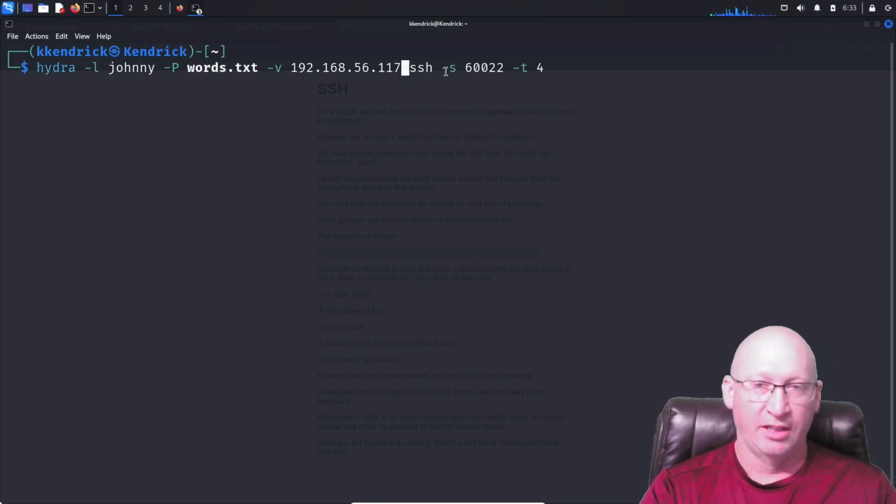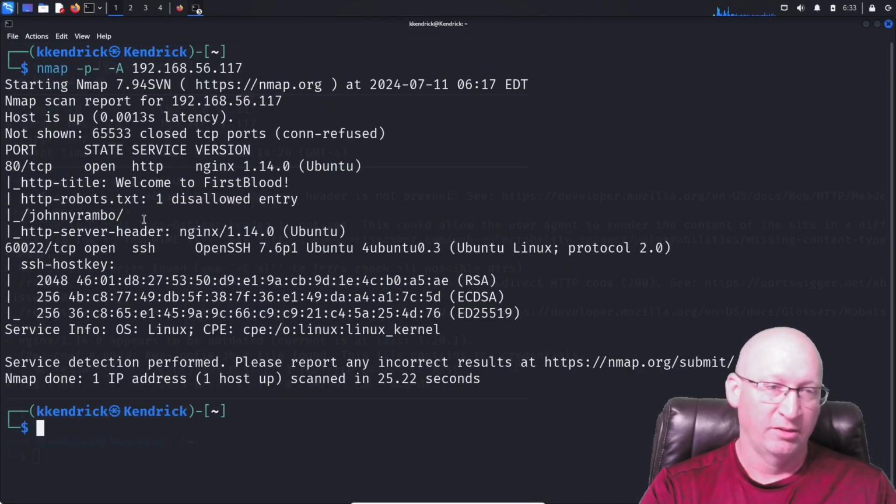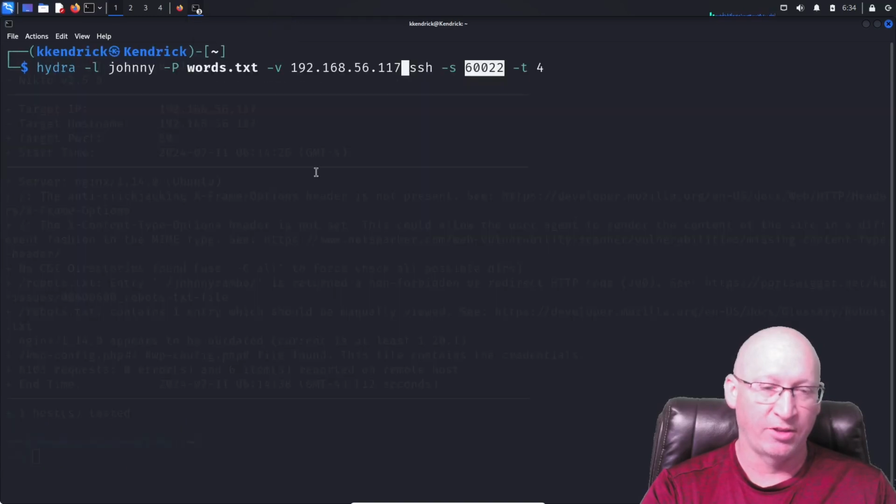Now you'll notice some things here, right? SSH -s, and it's providing that 60022. And the reason it's doing that is because if you go into our verbose output, you can scroll down and see that this 60022 port is actually for SSH. So SSH isn't operating on the normal port of just 22. They've changed it. Now our students could have found that, and that's fine, right? So again, not a problem.